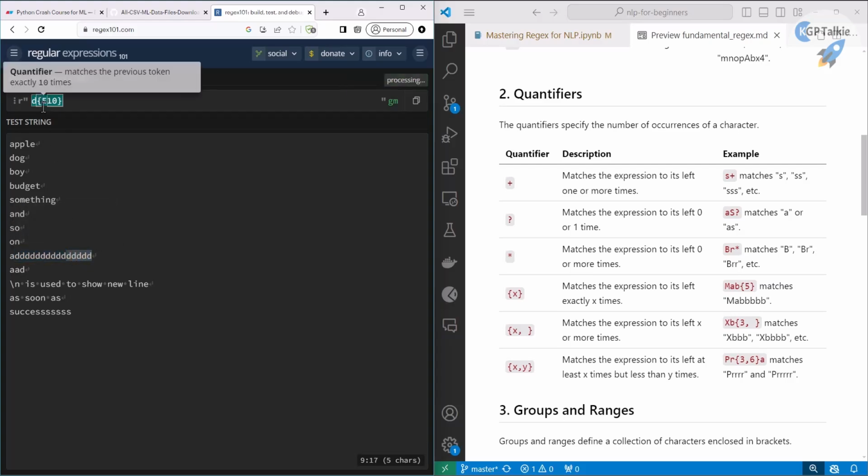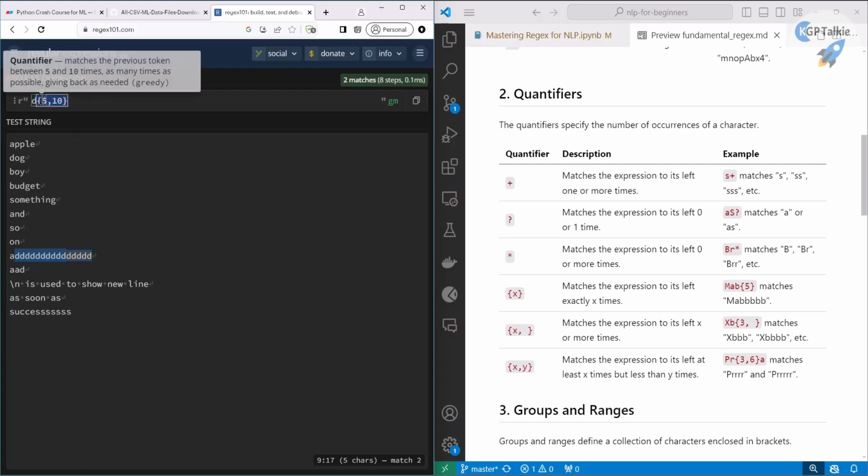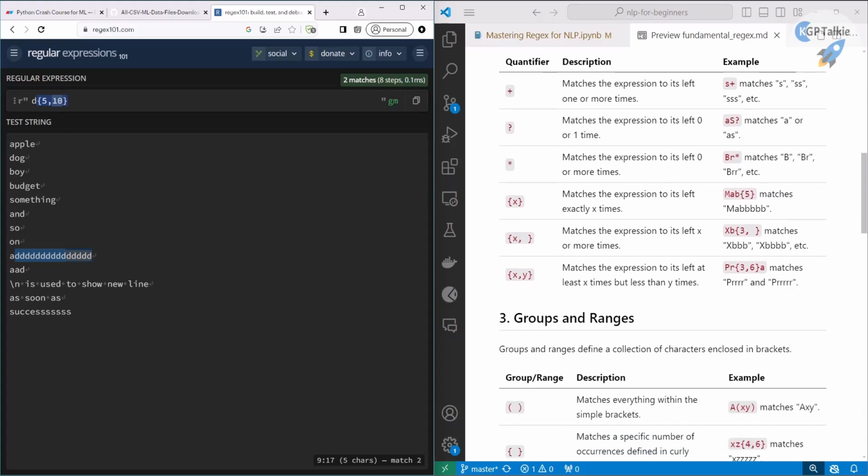If I put 5, 10 here, then it says you match at least 5D and at most 10D. In the first match, I have got a match for the 10D. And there is another group which is matching here for 5 sequences. That is why this one is a match and this one is a match. With this one I said this is the minimum number of matches, and with this one I said this is the maximum number of matches. All right, perfect. So this is all about this lesson. I'll see you in the next one.